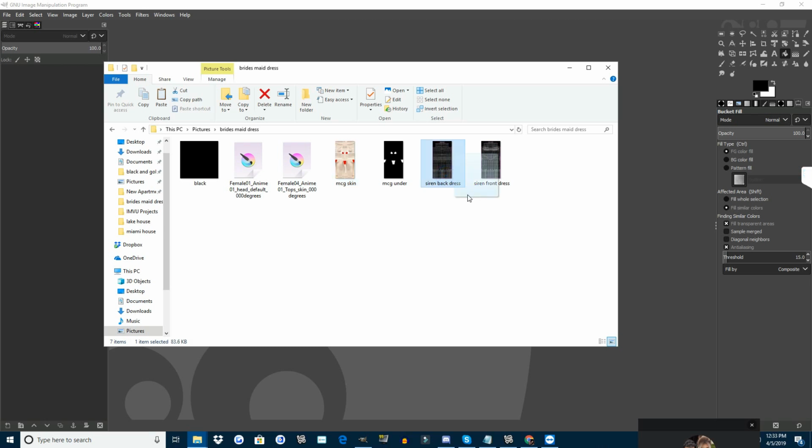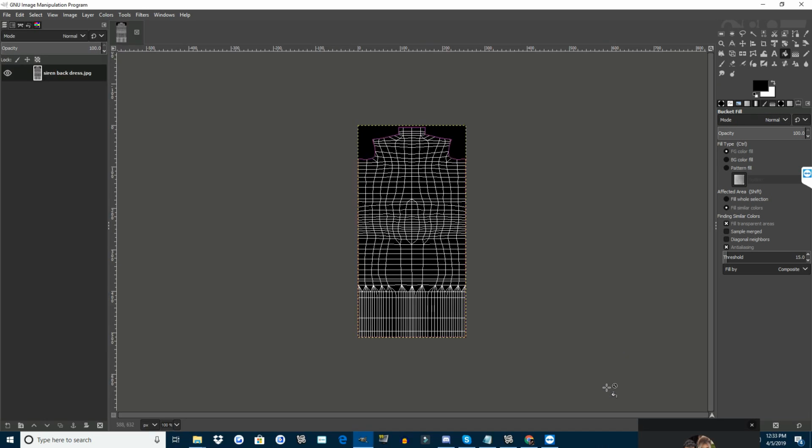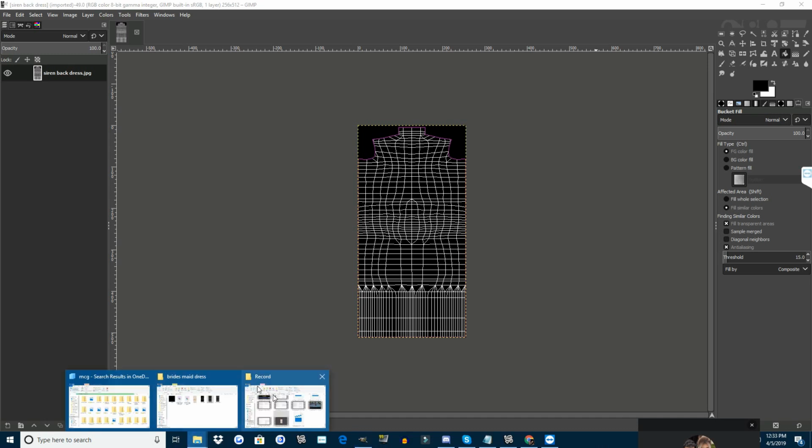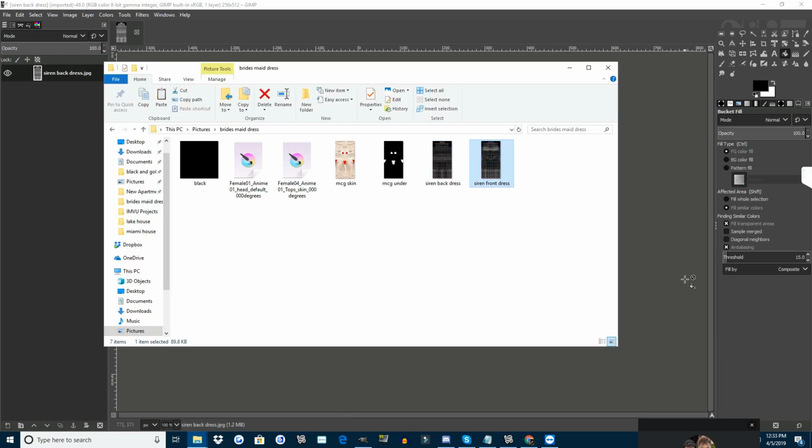Thank you. So what I like to do is the cheater method, because this makes your life so much easier because it's HD and you've got a front and a back, and it just makes your life happy and good. Drag and drop the back of the dress in first. Then we're gonna drag and drop the front of the dress.